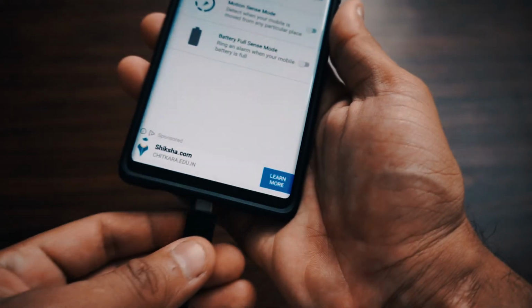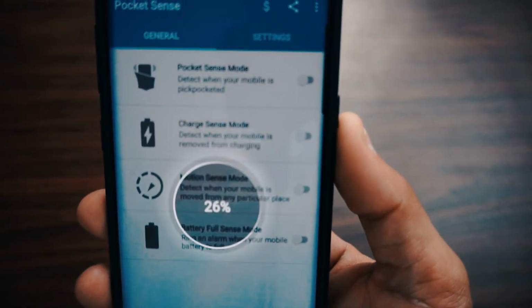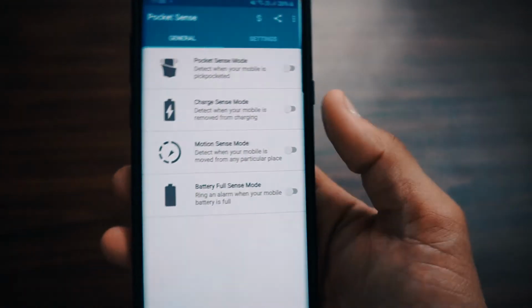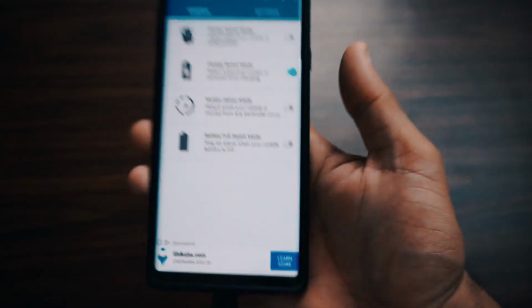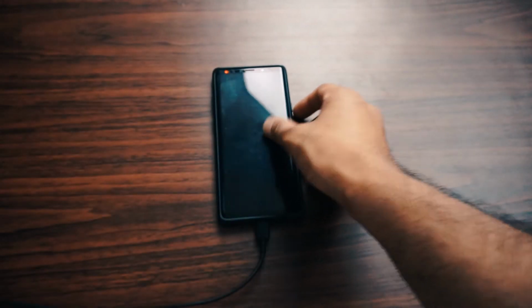Next feature is Charge Sense mode. You can activate this feature only while you are charging your phone. If someone tries to steal your mobile and remove the charging cable, then it will play a loud siren.